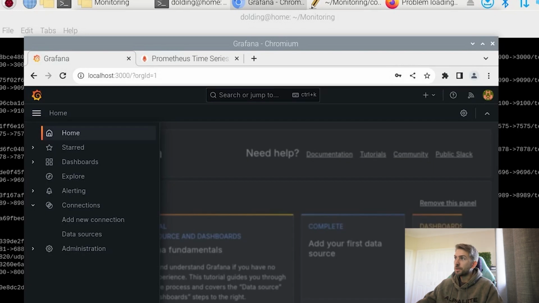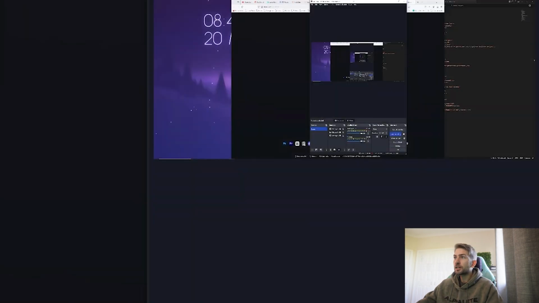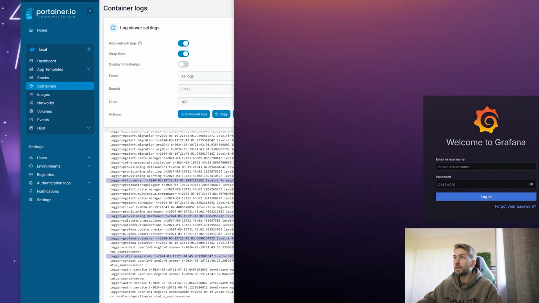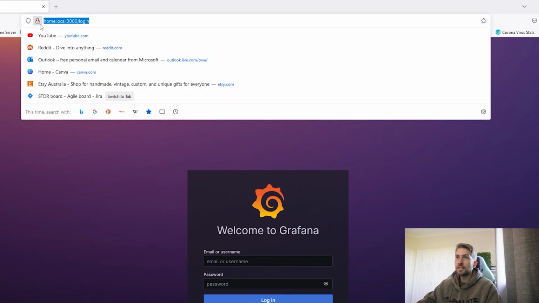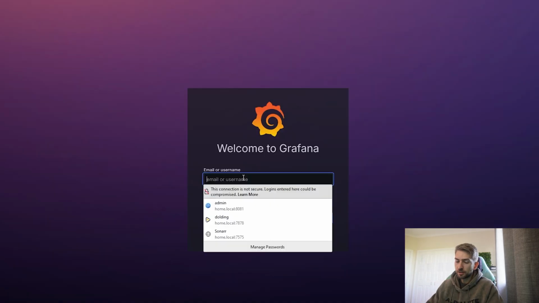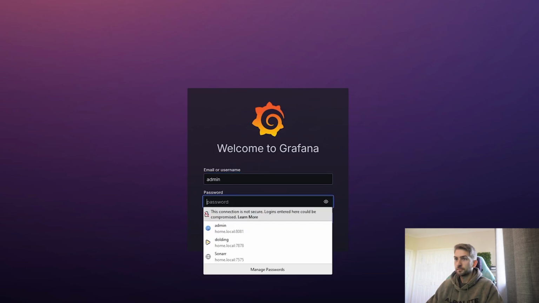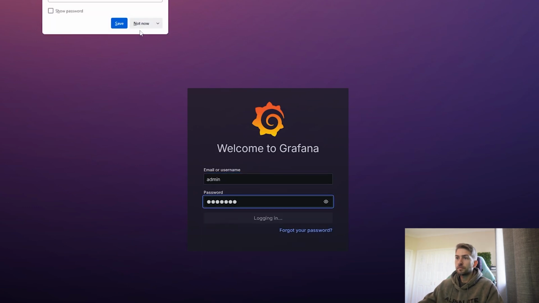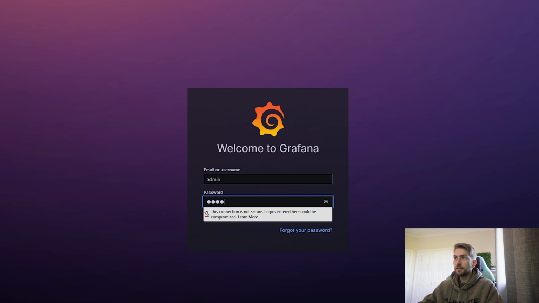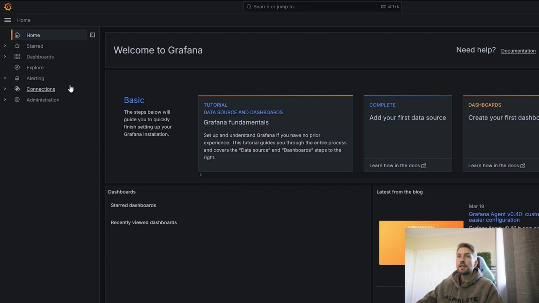My remote desktop is a bit slow, so what I'm going to do is actually access it from my Windows PC. So I can type in my DNS name, home.local port 3000, and I'm just going to log in here. Grafana. That's a lot better. Now we're going to go to connections, data sources.